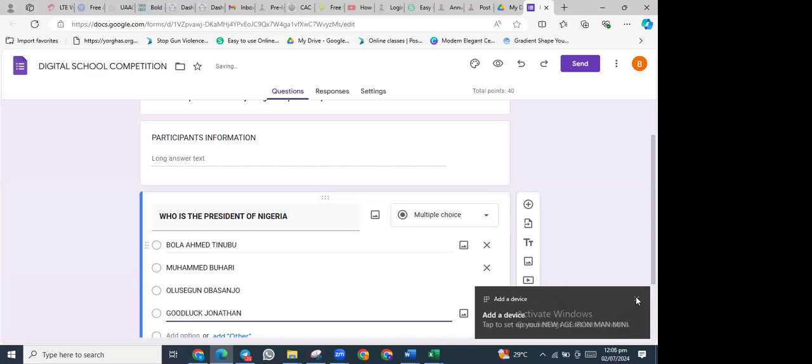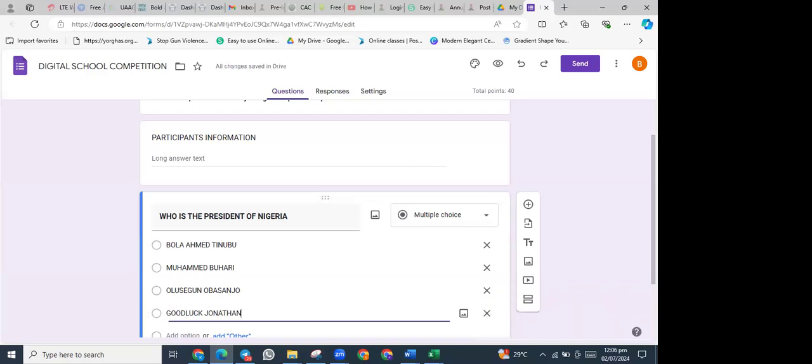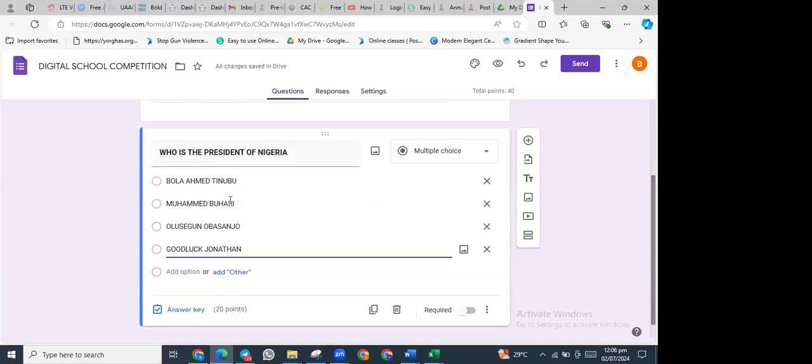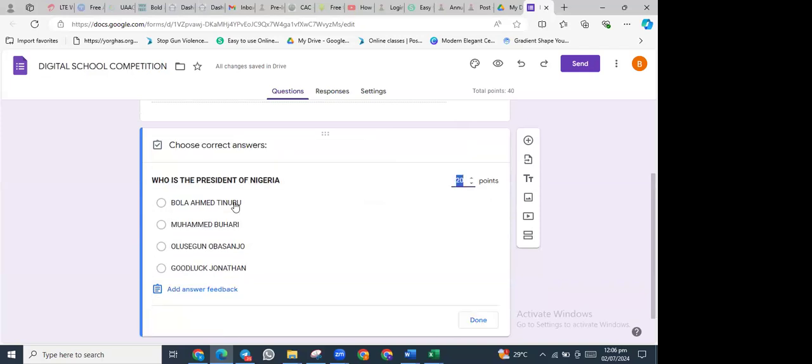Now, the next thing we need to do is set the correct answer to this question. How do you do that? You go to answer key. The correct one is this, and for each correct answer, we give the person 10 marks. So we set the point to 10.